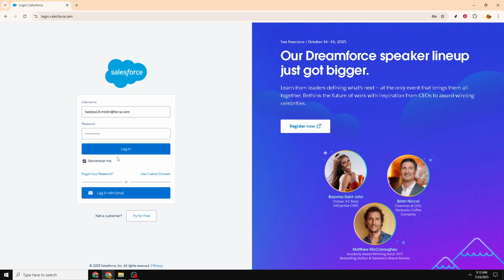With both your username and password entered and the Remember Me option selected, you're ready for the final step. Look for the Login button, which is usually located just below the Remember Me checkbox. When you're sure that all the information you've entered is correct, go ahead and click Log In. And there you have it. You've successfully logged into Salesforce.